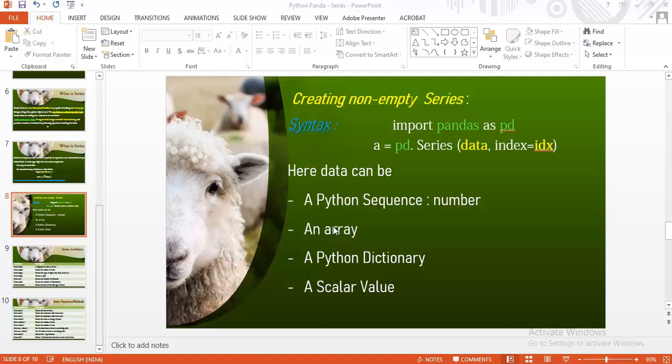Hello students, in this video lecture we will learn how to create a series. For creating a series, the first task is to import the pandas library, and for this we will use import pandas as pd. Then we have to use the function pd.Series. In Series we have two parts, the data part and the index part.